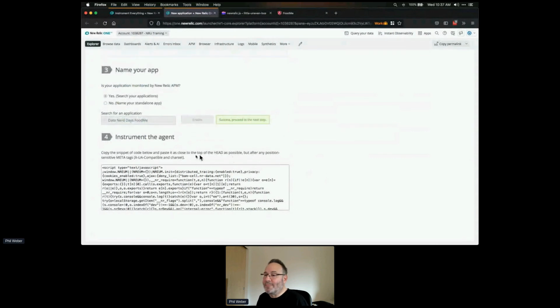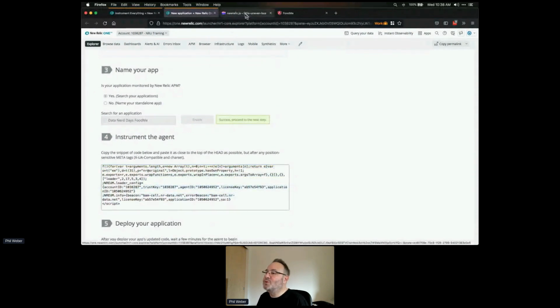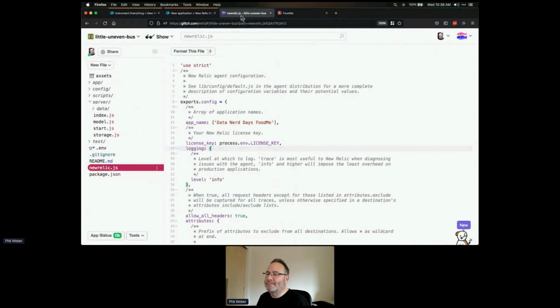Here we go. Copy the snippet of code below and paste it as close to the top of the head as possible, but after any position-sensitive meta tags, such as X-UA-Compatible, and how do you pronounce that? Charset, it's character set. Okay, so I'm going to grab that block of code. I'm going to go back to Glitch. And where does this go?